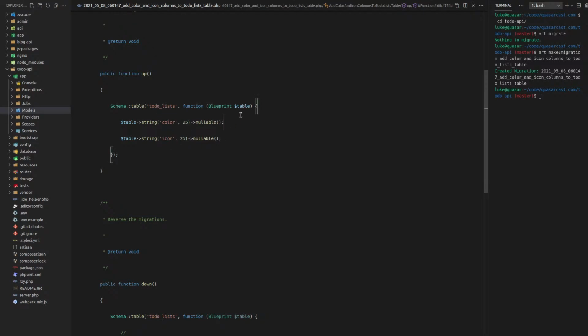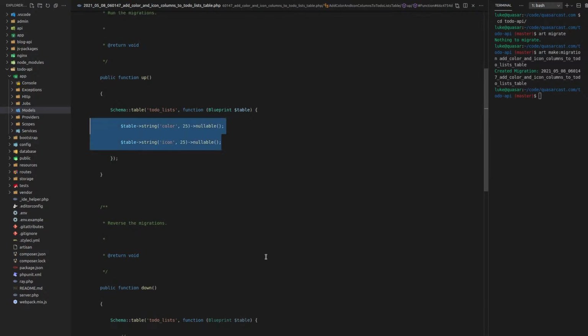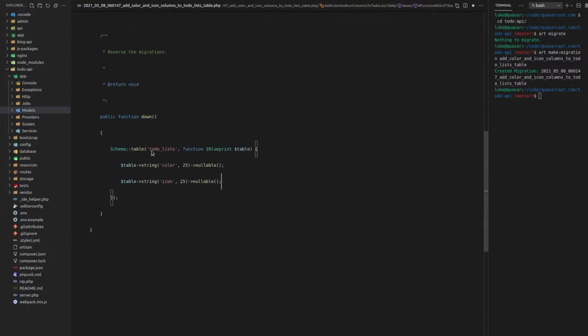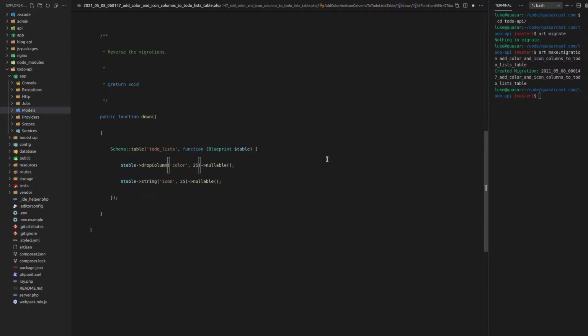You don't need a color and you don't need an icon, but we'll probably have that in the UI so that you can add it in. And down, we're just going to drop those. So table, drop column, can I say columns plural? And then we're just going to drop color and icon. Get rid of all that.